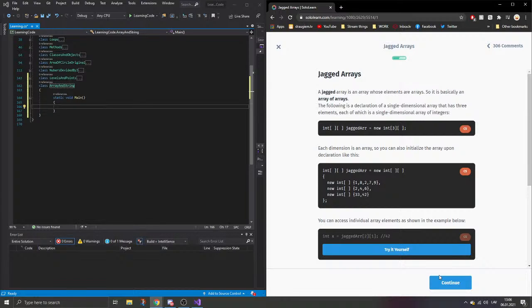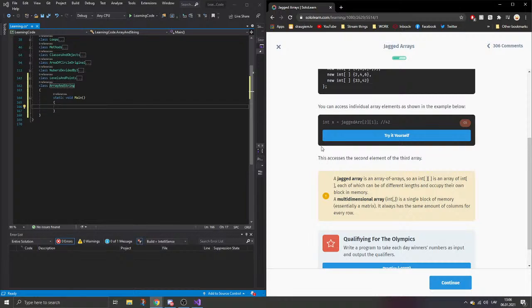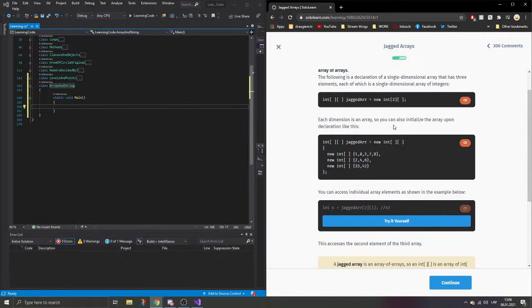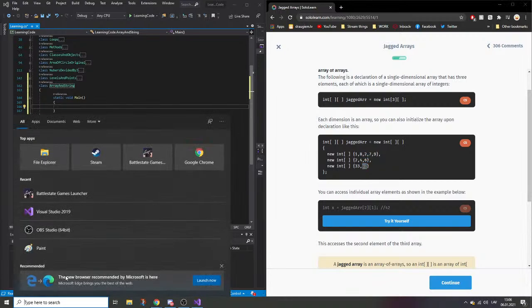Okay, you can access individual arrays of elements as shown in the example below. So int x equals jagged array 2, 1, which is 42. The first one asks for which array it is. The second asks for inside the array which element. Oh, so it's Paint.